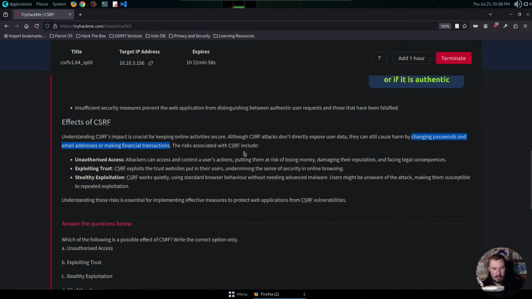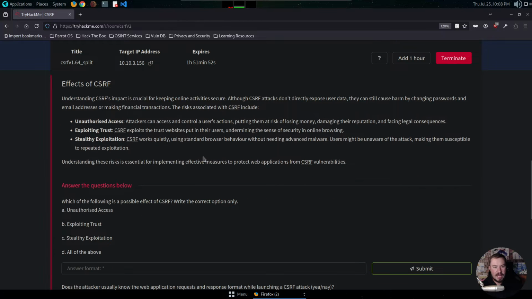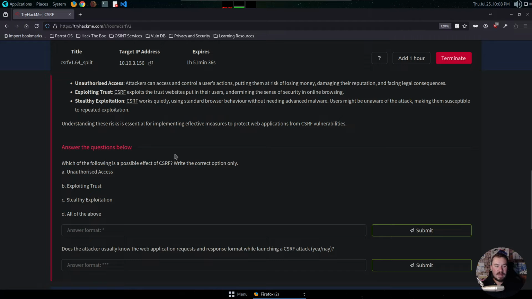All right, the risks associated with it include unauthorized access, where attackers can control users' actions, putting them at risk of losing money, and so on. Exploiting trust: exploiting trusted websites undermines the sense of security in online browsing. And finally, stealthy exploitation. It works quietly, using standard browser behavior without needing advanced malware. Users might be unaware of the attack, making them susceptible to repeated exploitation. Understanding these risks is essential for implementing effective measures to protect web applications from CSRF vulnerabilities.